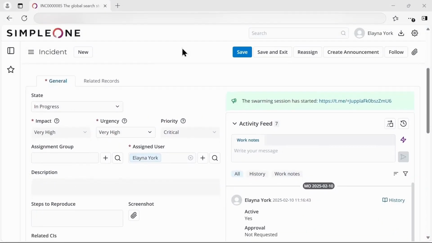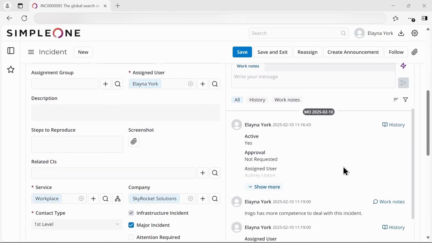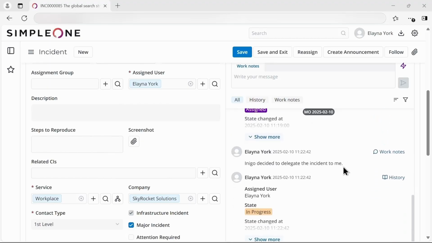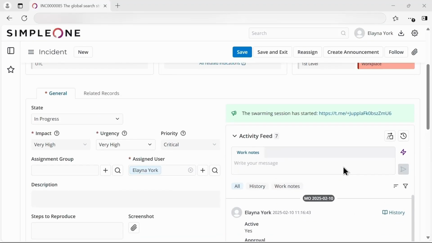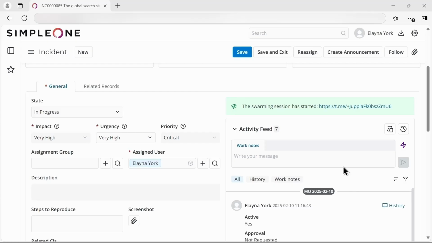Activity Feed with Quick Responses widget is available on the task forms. The activity feed is intended for communication between users, both within the company and with the end users of services. Our incident is being processed, and we as a manager want to analyze the work. Let's use the chronology mode.